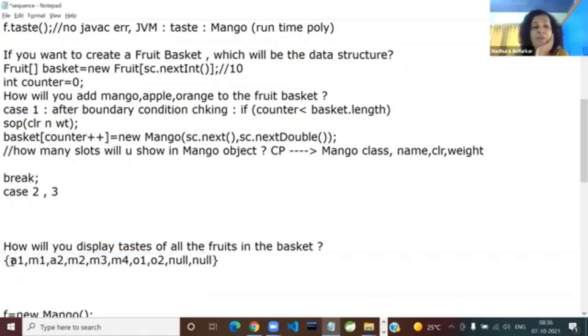So can anyone tell me, what is this A1? Is it an object or is it a reference? O or R, quickly. I'm slowing down further, if you have realized. So it is a reference. Okay, where is this reference memory allocated? Stack or heap?